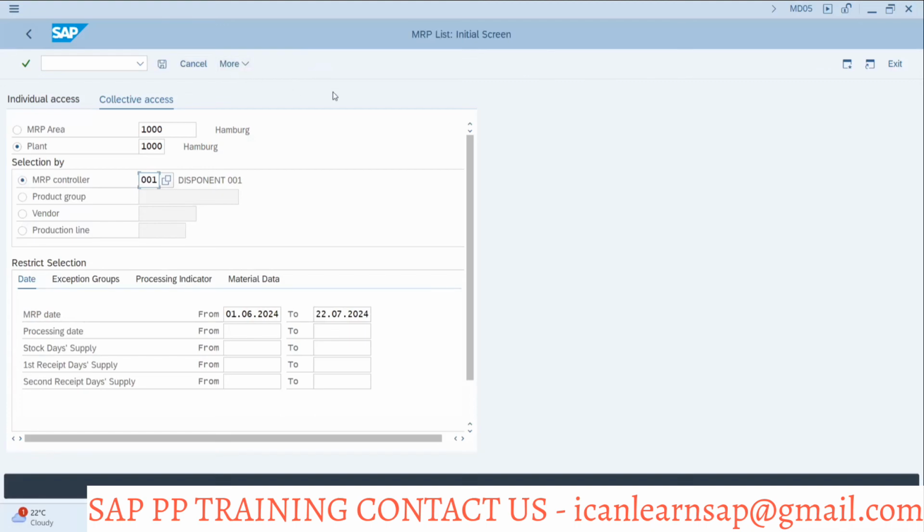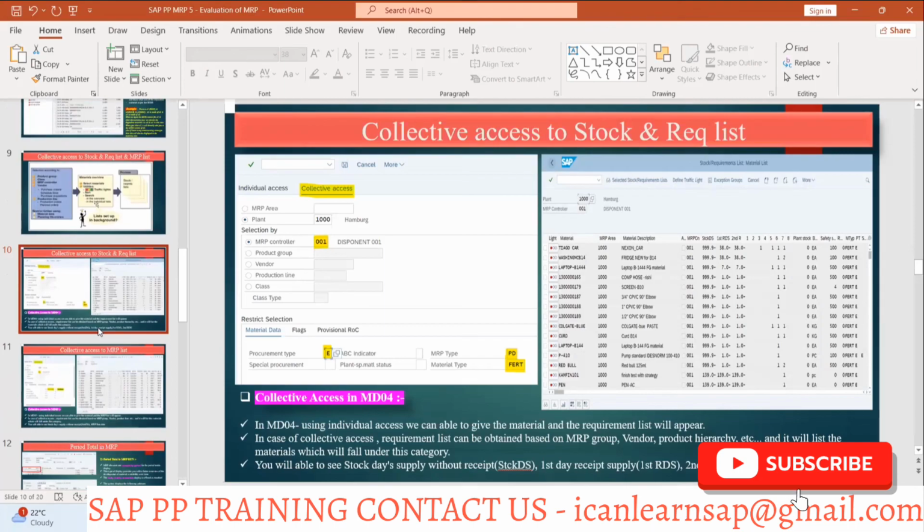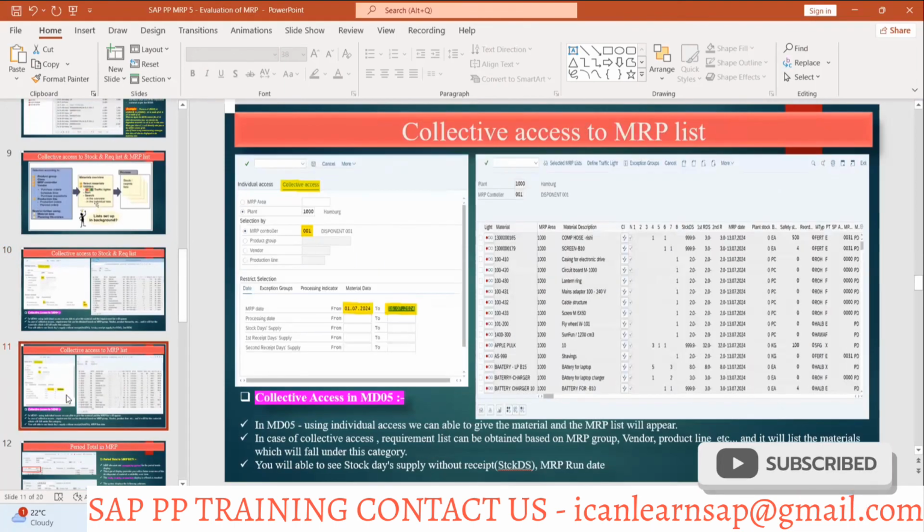Yes, sir. This is used only by people like a planner or some people who want to have details in one go. A lot of filters are available. They can use it. In MD04, we can have this requirement list appear, without stock, with stock, first receipt delivery, second receipt delivery and everything. We can check this, the first receipt, second receipt, the plan. A lot of details we can have over here. Collective access for the MRP list we can also see over here.